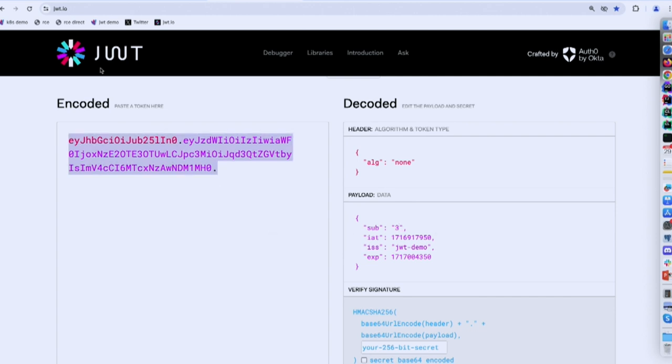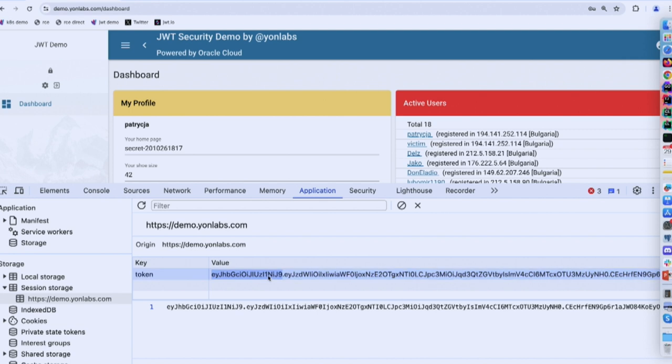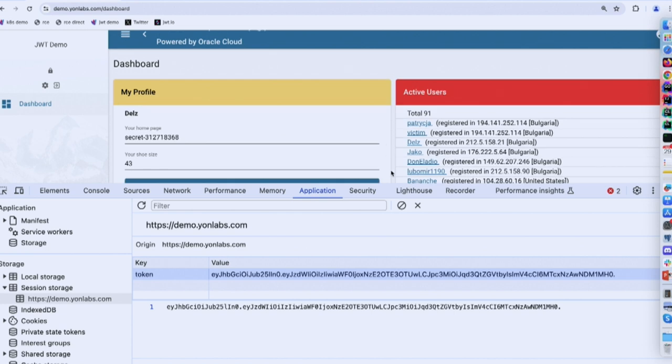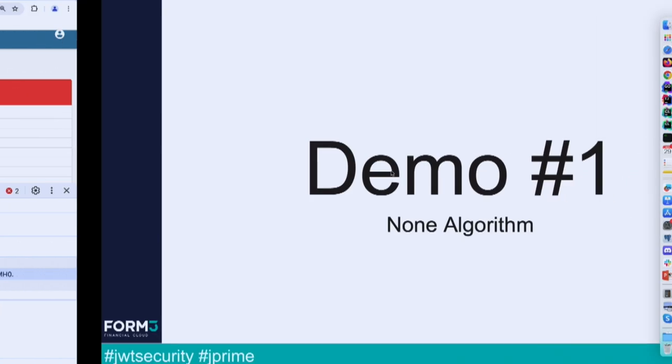So how can we use it? That's very simple. We can just replace it here and refresh the page. And Delts, you've been hacked. Are you here, Delts? I don't see any hand raised, but definitely we have this Delts account and they've been hacked.